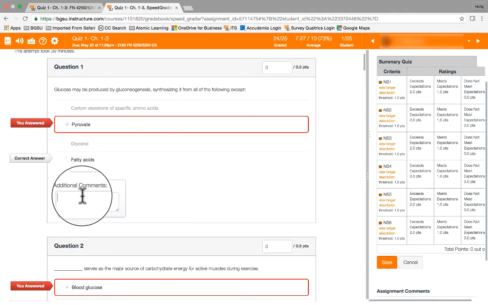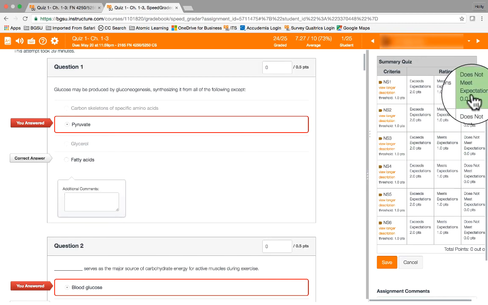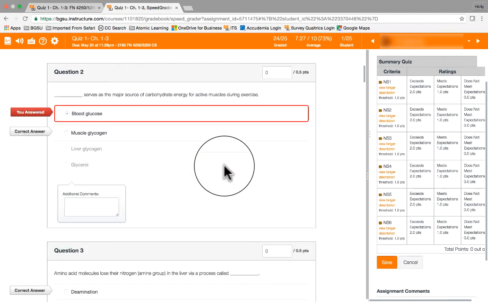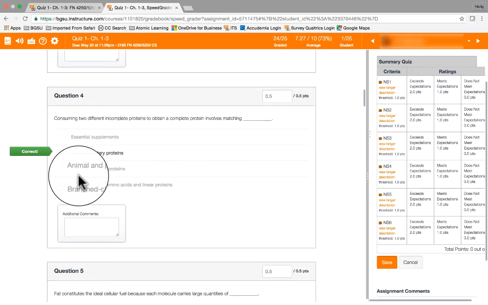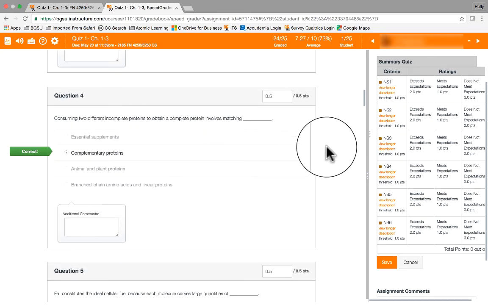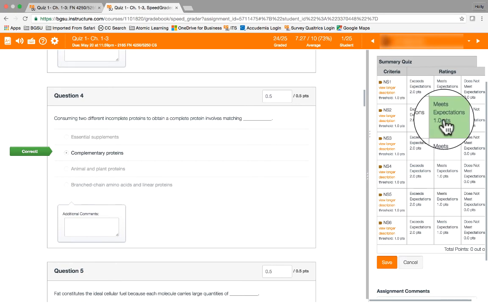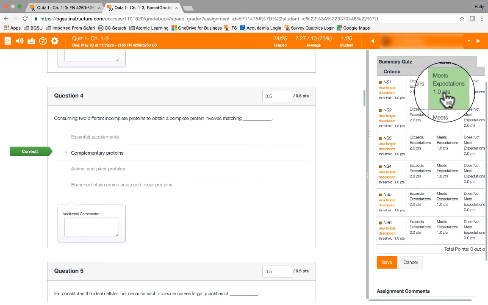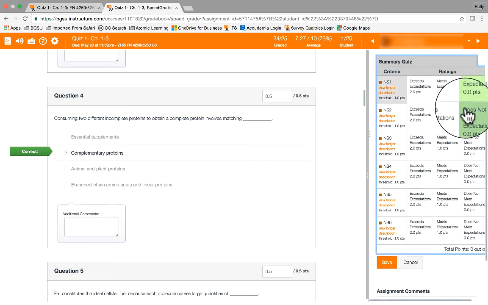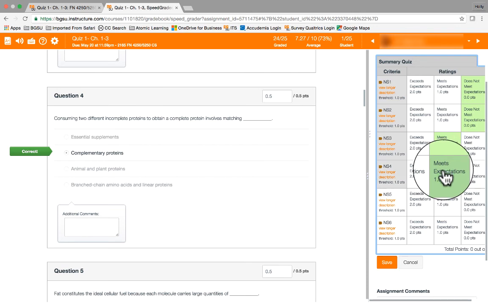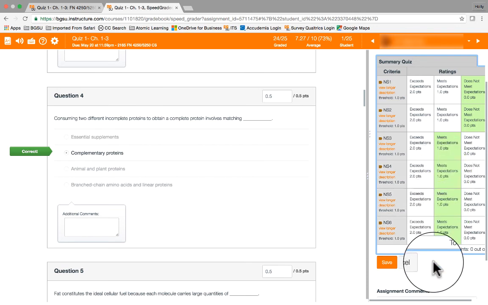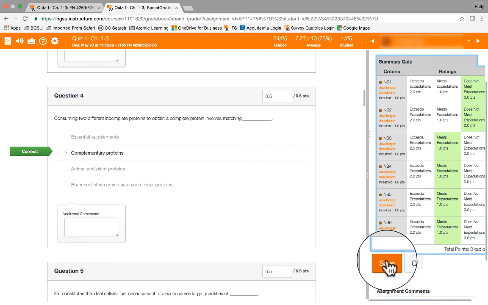so that when you go through and you see, okay, they didn't get this one correct, I can put does not meet expectations. If they did get this one correct, and I know that this goes to NS2, then I can say that they met the expectation, if we're going question by question. Again, in your department, you have already determined what those rankings will be. Once you have gone through and you've selected all of these and you're finished, once you select each one, as you can see, it turns green, just like with all the other rubrics. You'll hit save.